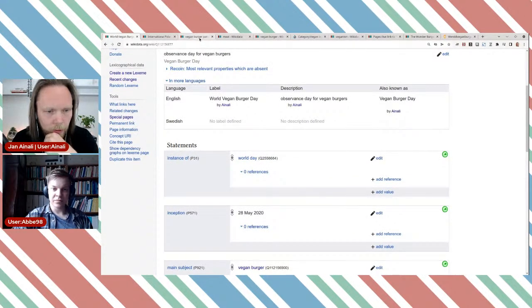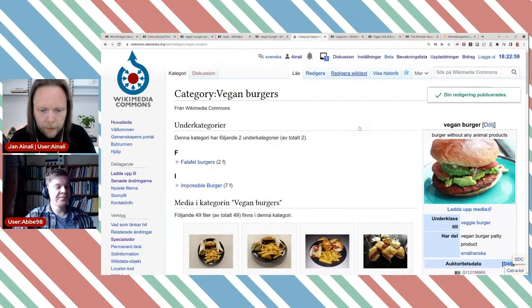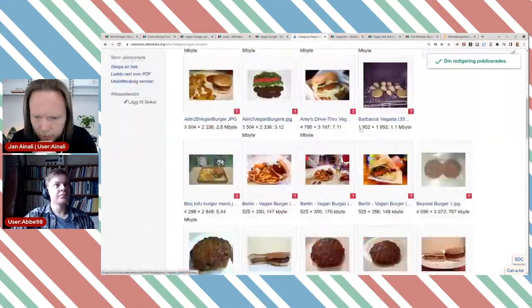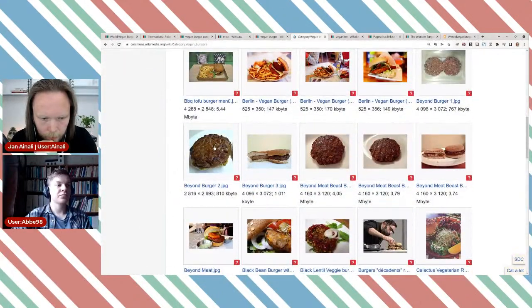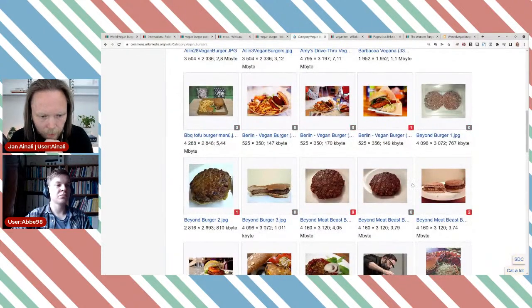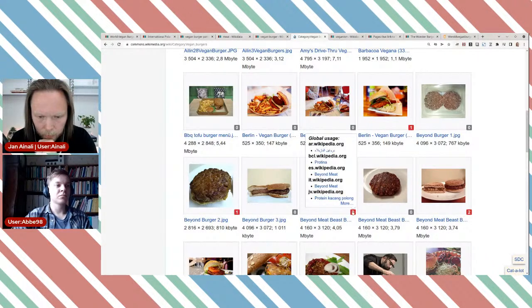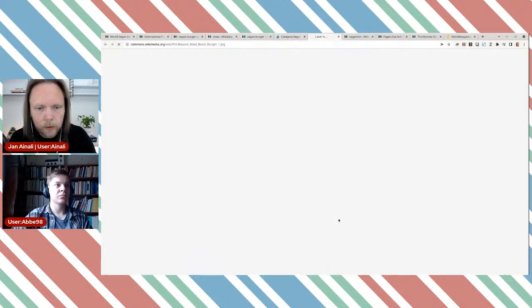Let's head back to the patty, or rather head back to the here. Did we have any specific images on the patties? We do. We even do have the specific one for Beyond Meat, I guess. Well, yeah, I can actually press this thing and we can see that it is being used on English Wikipedia on Beyond Meat. This one might be used on, let's have a look if this one is used on the Wikidata item.